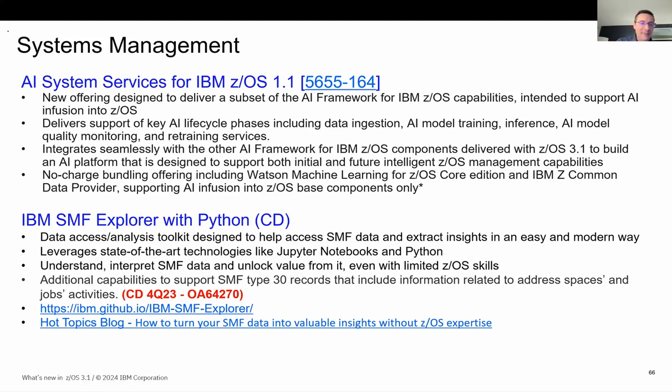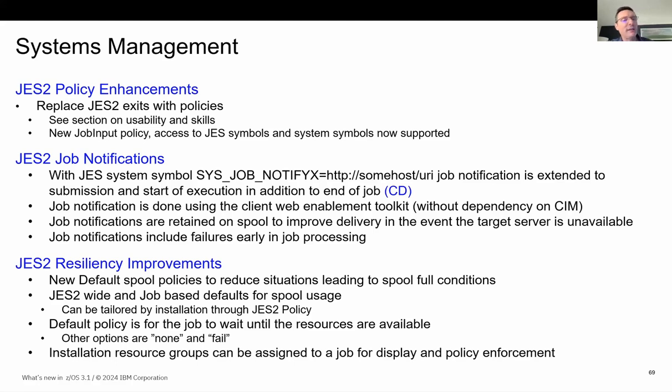If you go to a lab that has this, there's all kinds of excitement around this capability. So I would highly recommend you go to this GitHub and the Hot Topics blog to get more information about this. JES2 has made a number of enhancements, as we mentioned, about the policies.